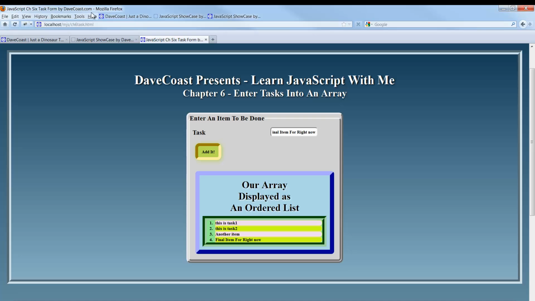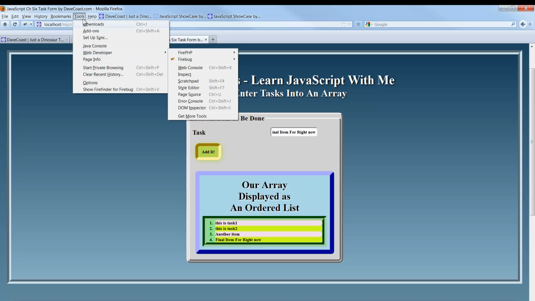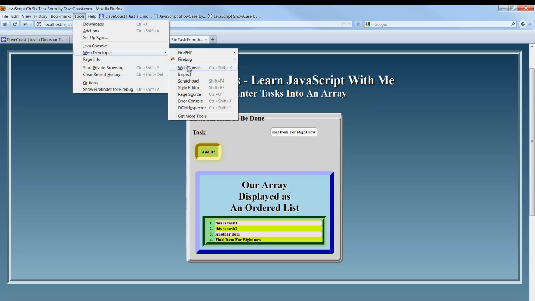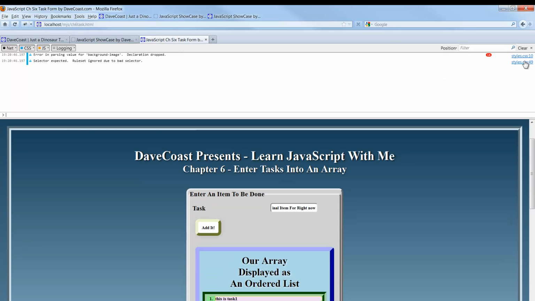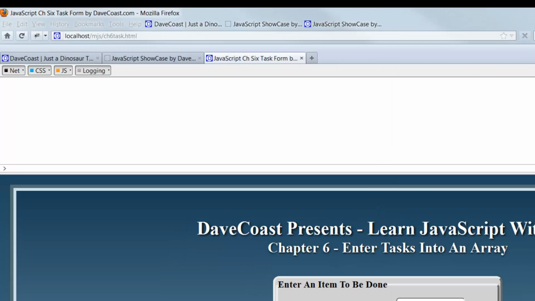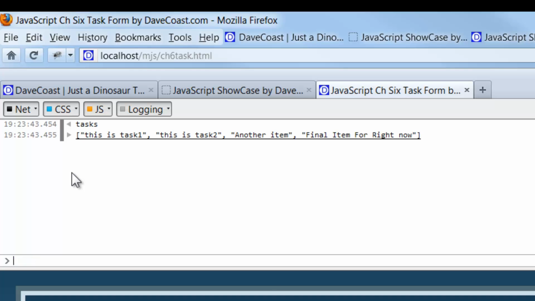Let's go ahead and bring up, under Tools, Web Developer, the Web Console. And I'll just clear those messages out of there, so we start with a blank slate. And remember, our variable is called tasks. That's the name of our array. So if I just type tasks here, it'll show us what's in that array. And here's our 1, 2, 3, 4 elements separated by commas.